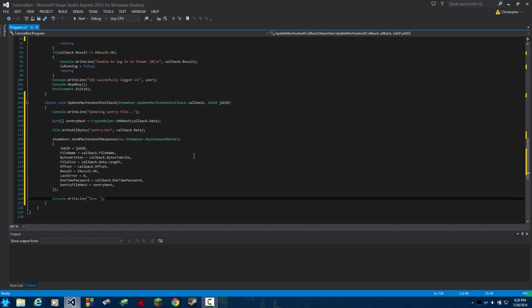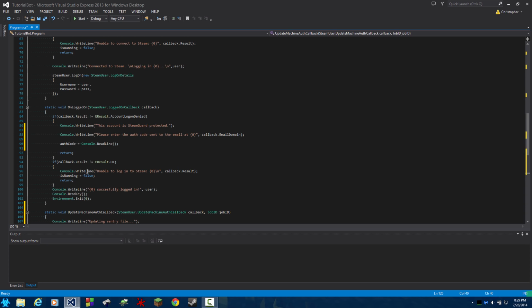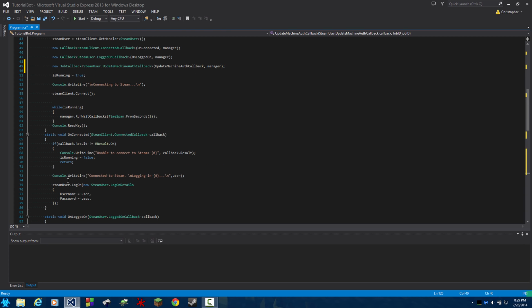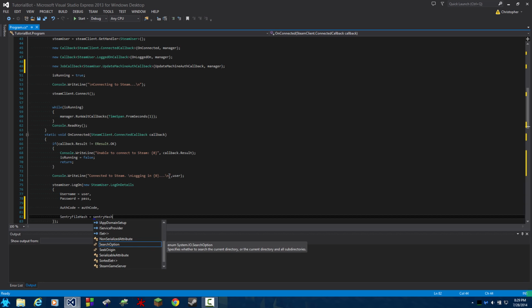So something very important is we need to edit the steamuser.logon details inside of the onConnected callback. We're going to add some very special stuff that this bot won't be able to function without if you're connecting to a SteamGuard protected account. What we need to do is set the auth code equal to the auth code that we received from the user, and then the sentry file hash equal to the sentry hash that we received.